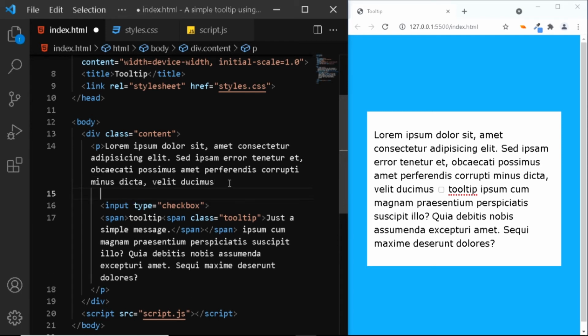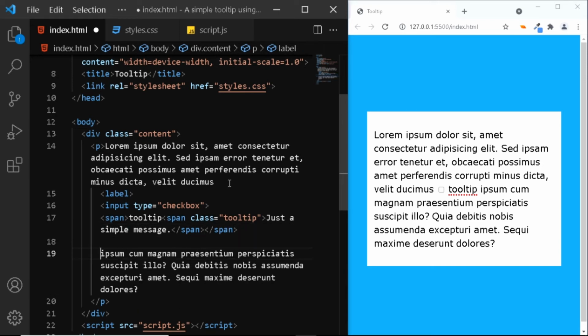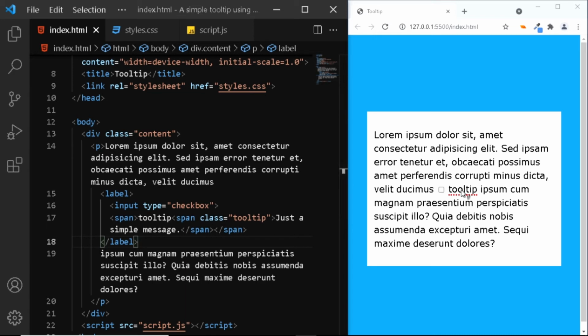Just above the input, we'll add the label tag. We don't require the for attribute. We'll place the ending label tag over here. And now you can see when I click on the word tooltip, the checkbox is checked. When I click on it again, it is unchecked.